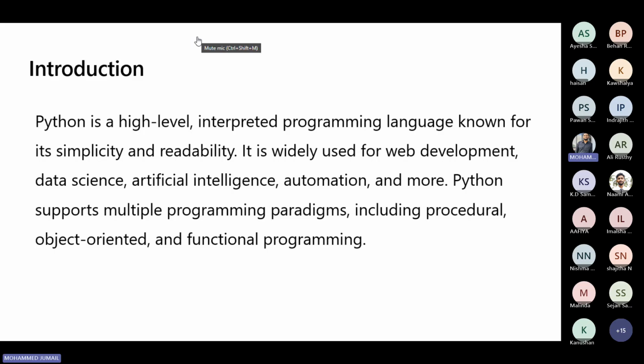As I said, Python is a language known for its simplicity and readability, used in various development areas like data science, artificial intelligence, automation, and more. Python is used for multiple purposes, supporting functional and object-oriented programming concepts.